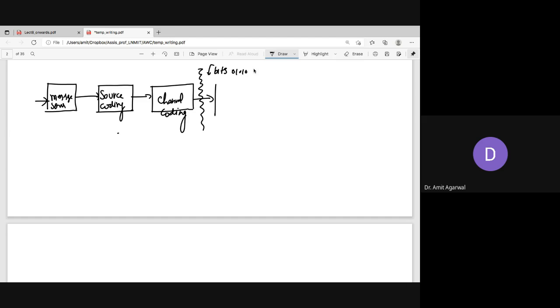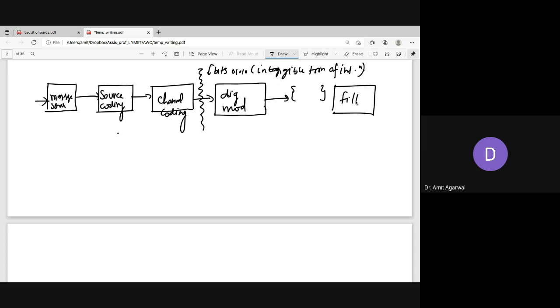0, 1, 1, 0. This is an intangible form of information, right? Why am I calling it intangible? Then we are using a digital modulator. Can anybody answer this question? Why am I calling it an intangible form of information? Try it. Give it a try. Anybody? Pranav?